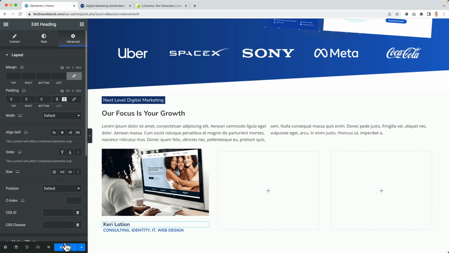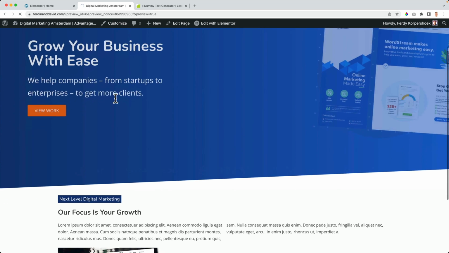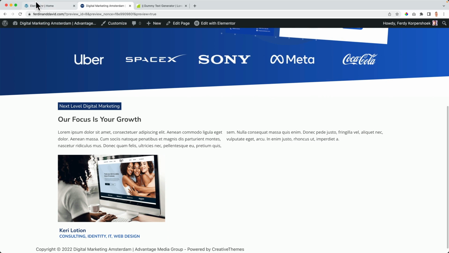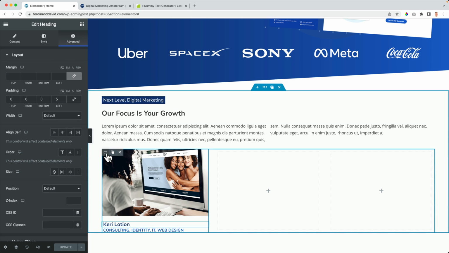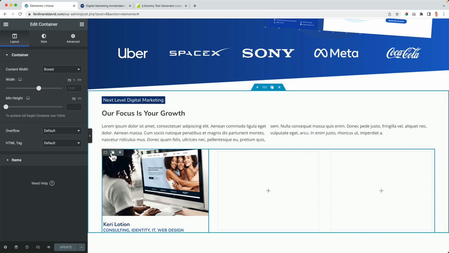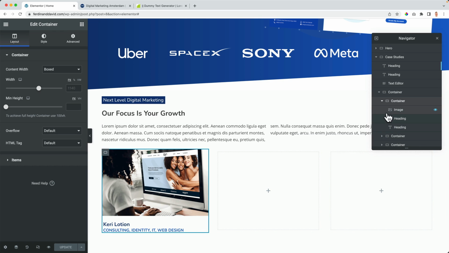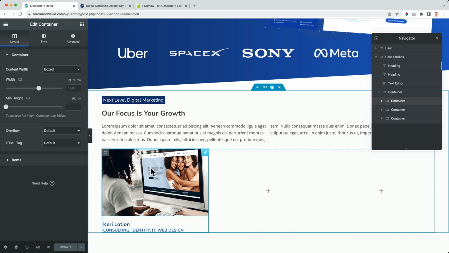Okay, but it still looks a little bit boring in my opinion. So how can I fix that? I can make it look better by going to the container. Make sure it is only this container and not the complete container. In order to find it out, we go to the navigator and it is the first container.